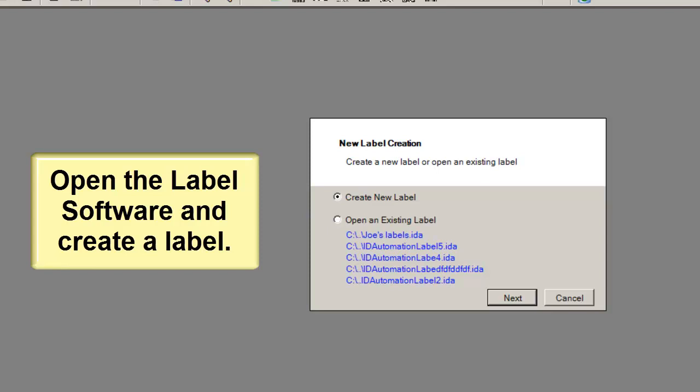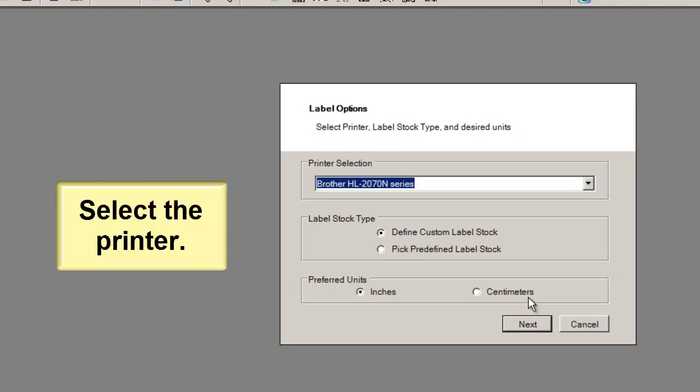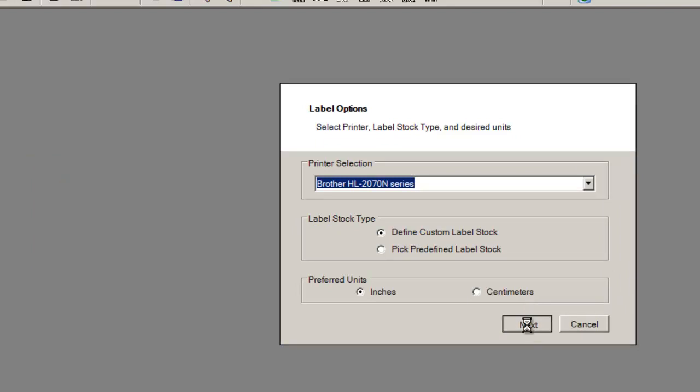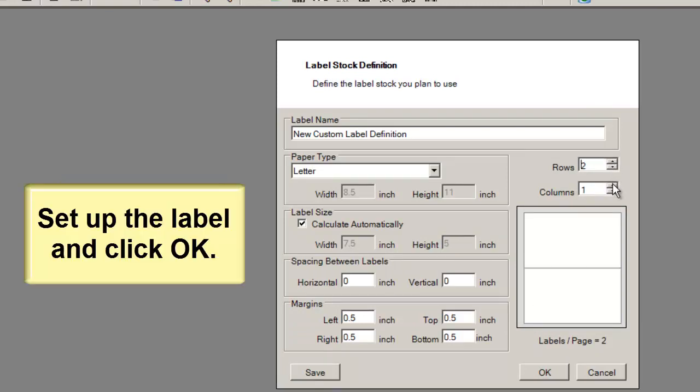Open the label software and create a label. Select the printer. Set up the label and click OK.